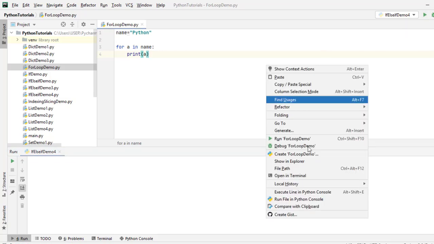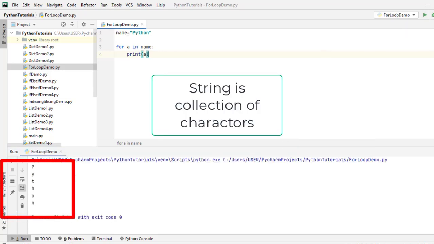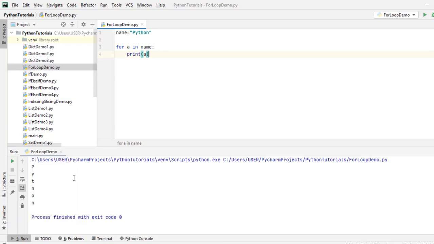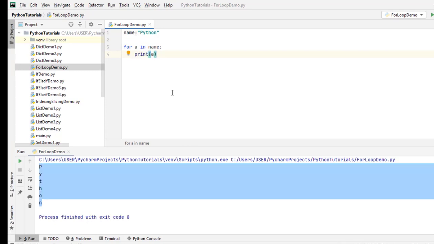Let's execute this, right click, run as, and you can see it is giving me all the characters one by one. So how is it happening? When we say name, this string is nothing but a sequence of characters, or a combination of characters. It picks up one character, which is P, assigns it into a, then prints P. Next time it takes the second character, which is Y, stores it into a, and prints Y again. This is how it is printing character by character from a particular string.